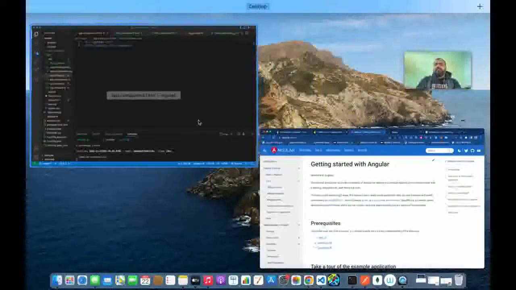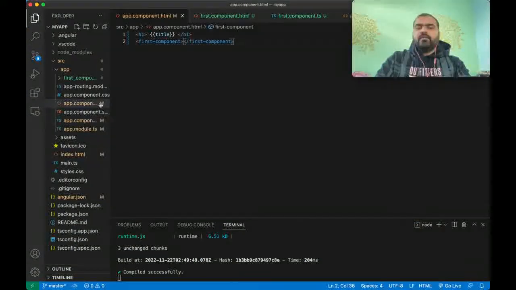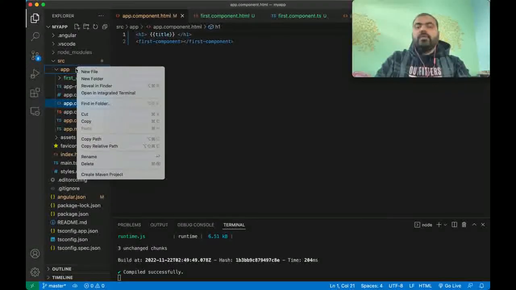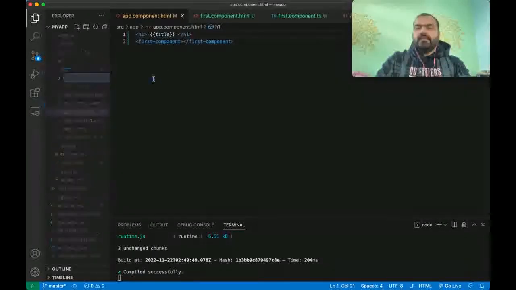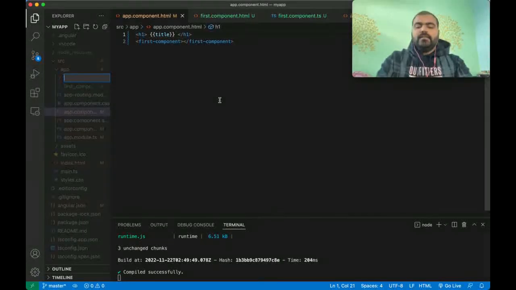So with that being said, we can further make changes to our component and check how things function. So let's create another component and let's try to use it in our application. In order to create a new component, I can create a separate folder. I can name the component as, let's say, my first component, my first app. Let's say the component name is my app or my component.